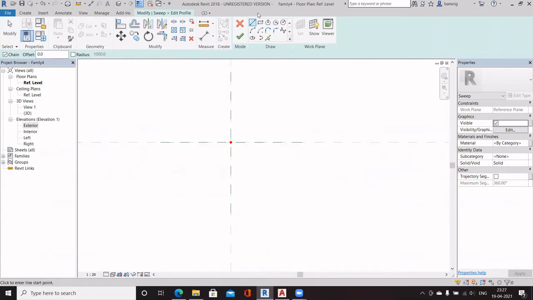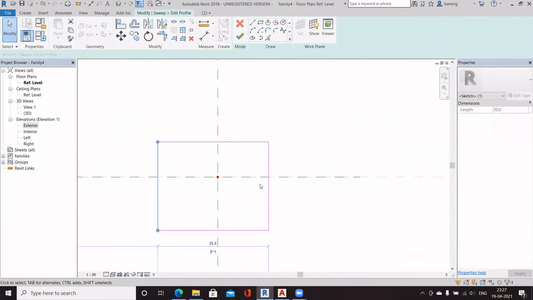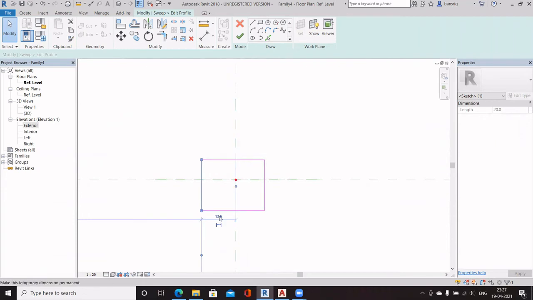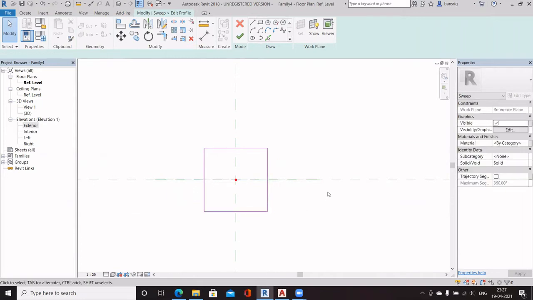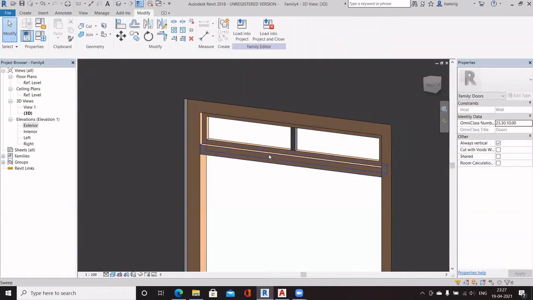I'm going to make this rectangle here. I could start with any shape, and I'm going to change the dimension to 12.5 on both sides, so that its total is 25. 12.5 here, 12.5 here. Finish, go into the 3D view.